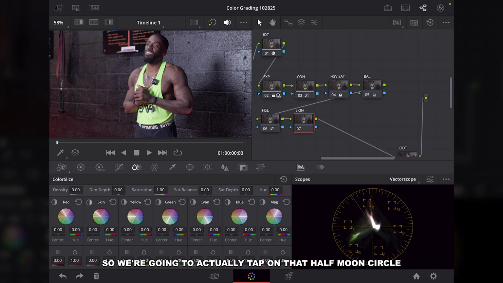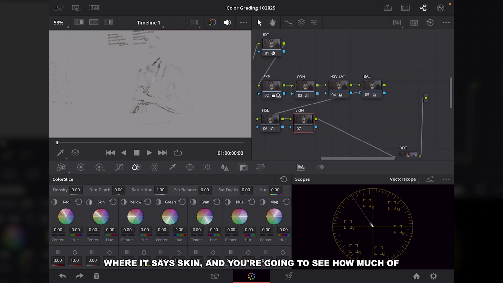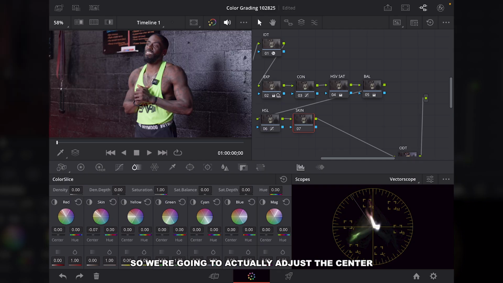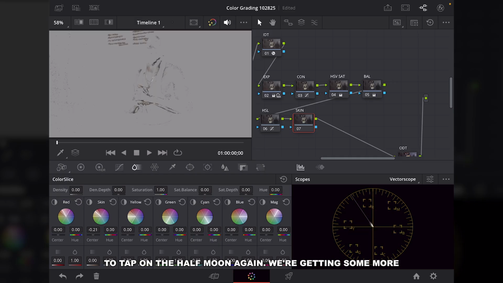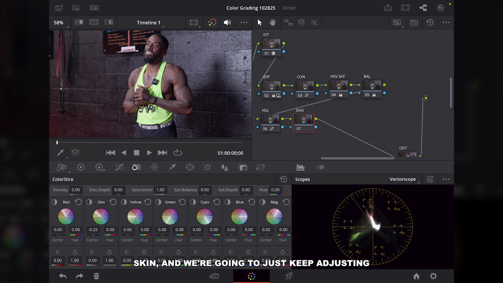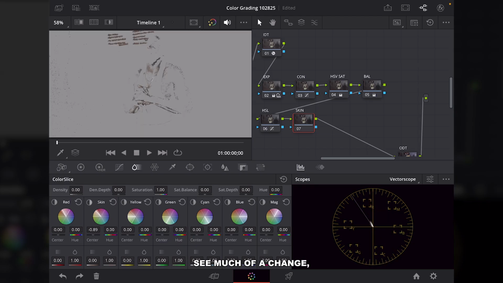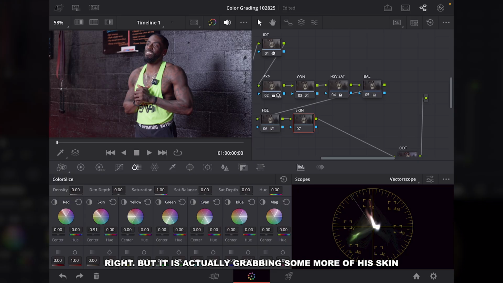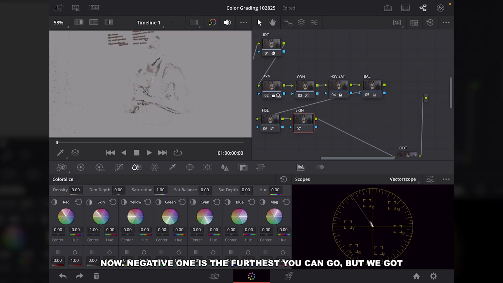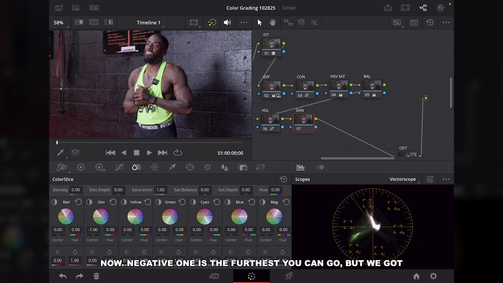We're going to tap on that half moon circle where it says skin, and you're going to see how much of the skin is being impacted. As you could see, it's not grabbing his skin a lot. So we're going to adjust the center until we get a little bit more of his skin. We'll tap on that half moon again. We're getting some more skin, and we're going to just keep adjusting until we get a lot more of his skin. I don't know if you see much of a change, but it is actually grabbing some more of his skin. Now, -1 is the furthest you can go, but we got enough here.